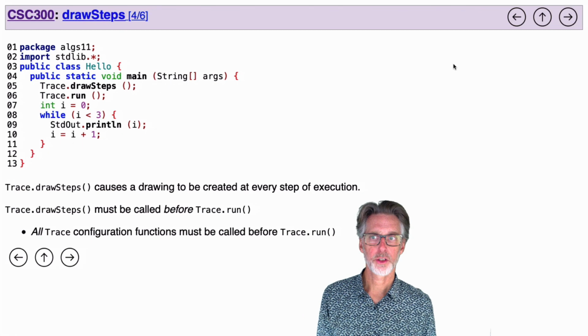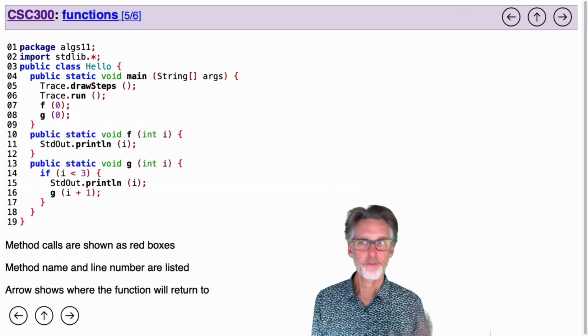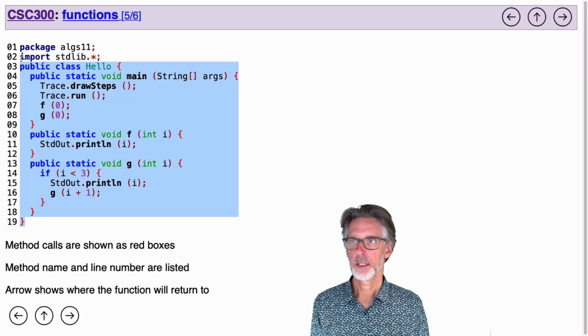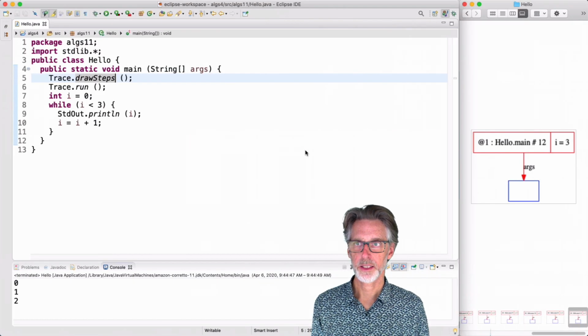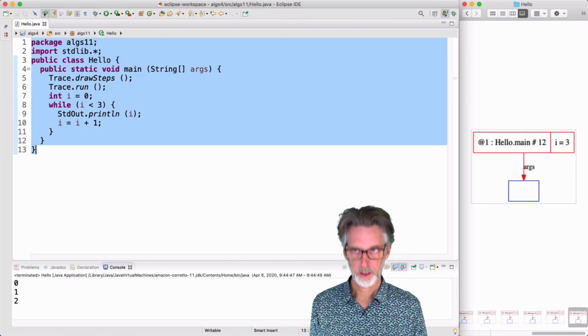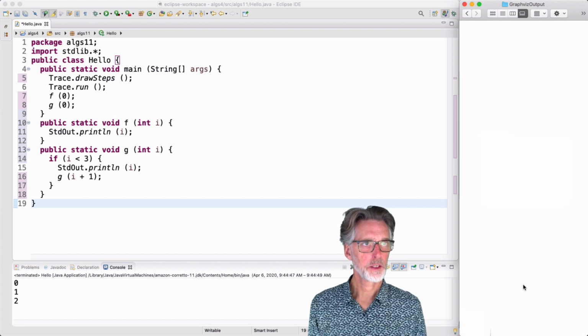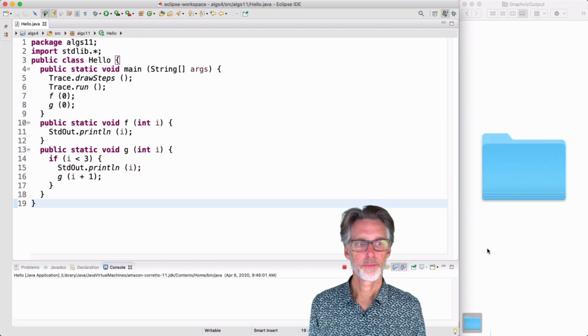So that's drawSteps. With this facility, we can also draw functions. So let's see what functions look like here. I'll just copy this code and paste it in Eclipse. And let me just delete this folder. Go ahead and run the program.